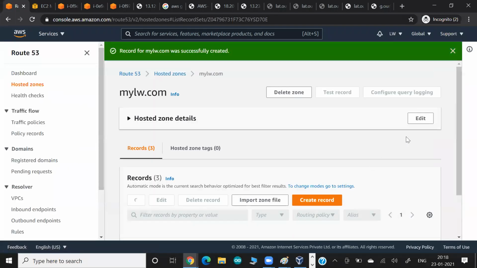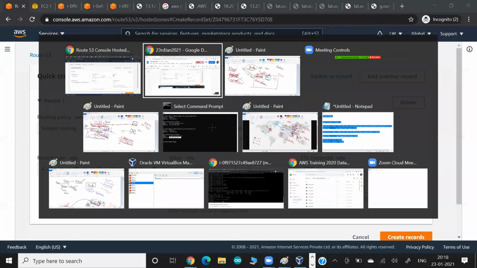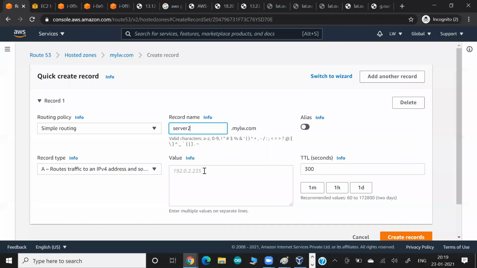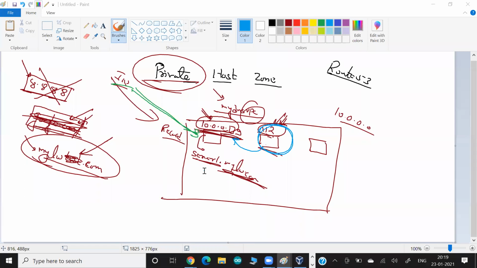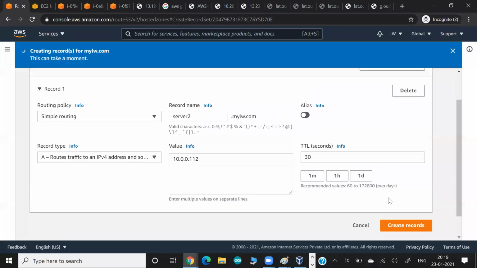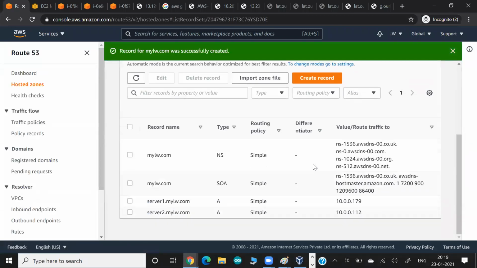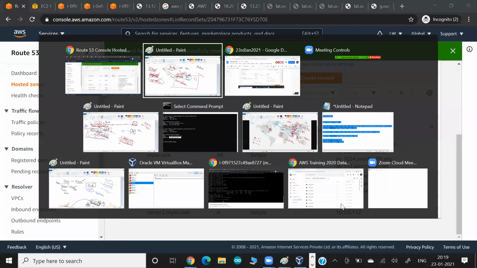And let me create one more record. Okay, and the record is server2. And I'm giving it the IP 10.0.0.112. So the second computer will have this name. So two records, guys, we have created. Now both the computers can connect to each other with the IP or with the name also.